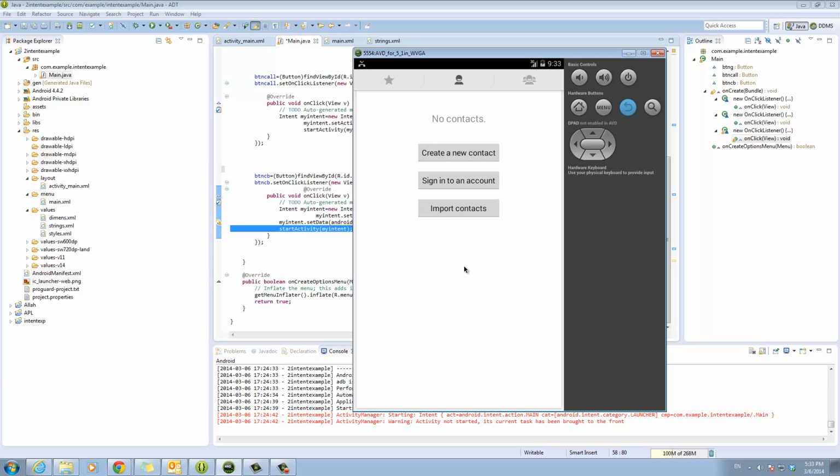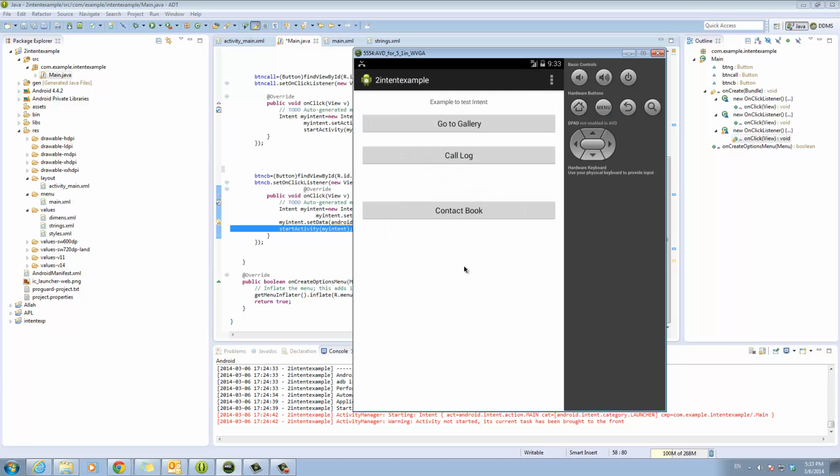Alhamdulillah, and congratulations, this is a very simple activity. We can call the gallery or the call log or contact book, and in the same way we can call multiple other built-in widgets or functions with Android. In the same way. You just see that nothing is hard, everything is simple, but you just go step by step, and I hope that inshallah you will do wonders.